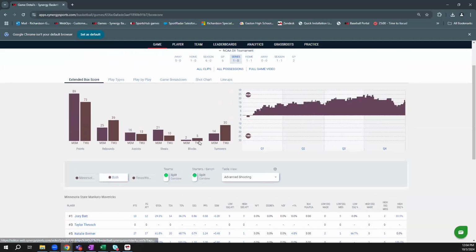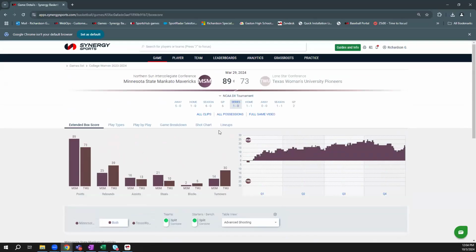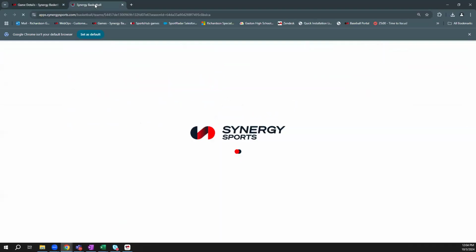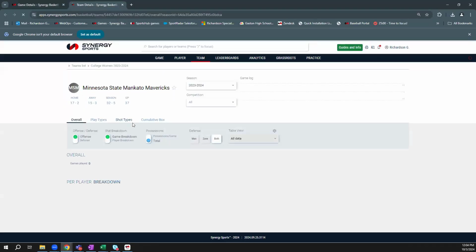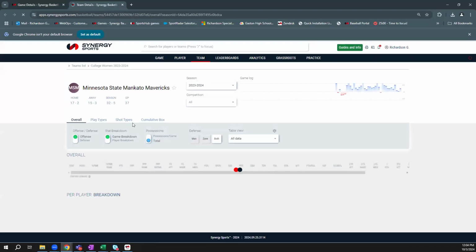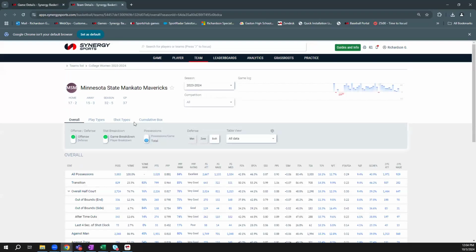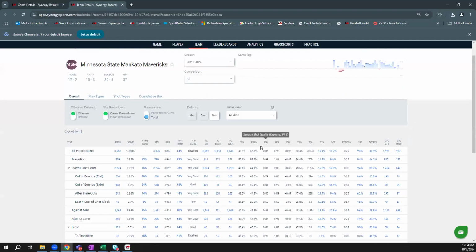I also want to show you some really cool insights that come with that as well. What I'll do is open up our individual team page. When I go to our team page, now we'll be able to see those specific metrics and how our team falls within that overall. We'll be able to see that right here on our team page, where we're going with our Synergy shot quality as well as our points per shot metrics as well.